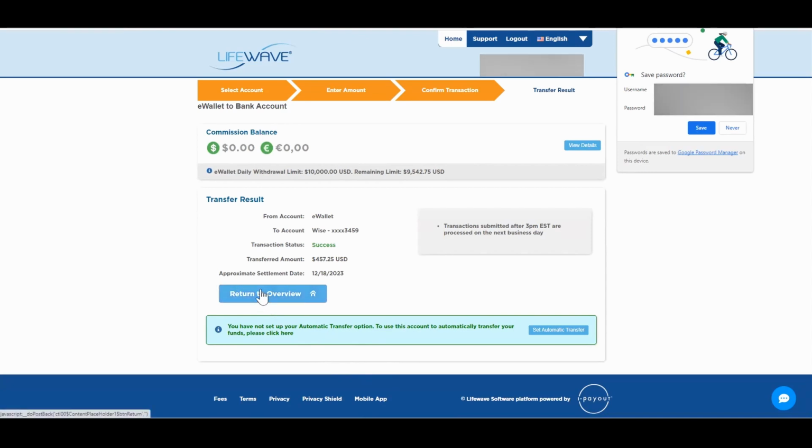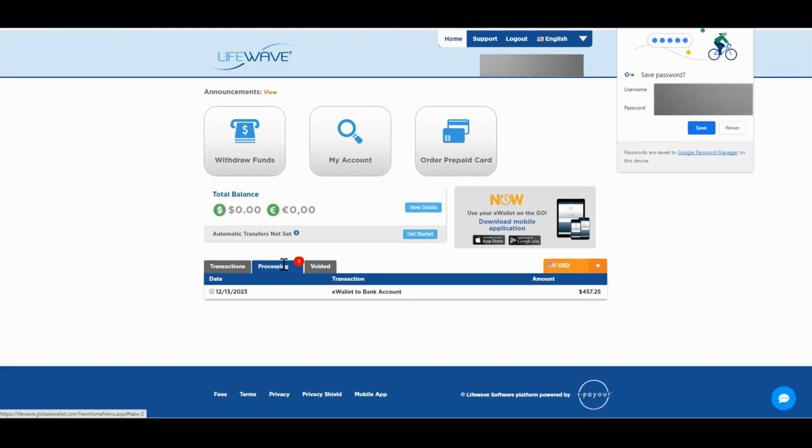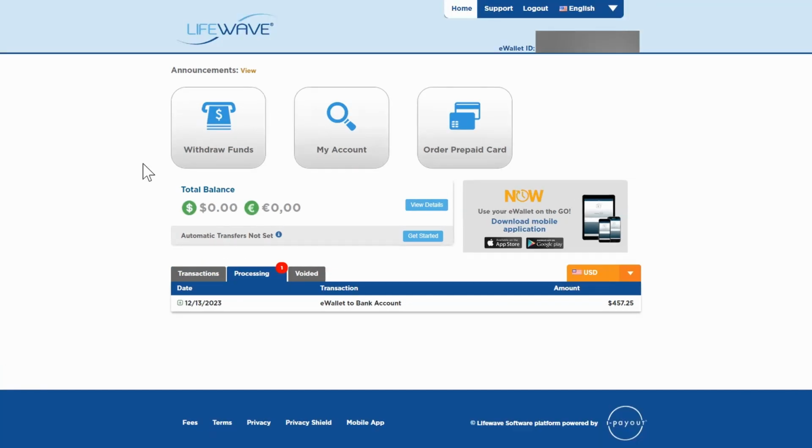So once you finish, you just return to overview, and you'll see that there's a total balance of $0 in there now. And there'll be a little 1 against the processing, which is saying that on this date, this is where that's going to. So now that you've transferred over that whole balance and your total balance in there is $0, it will take maybe a day or two to transfer over to your Wise account before you can actually then get that into your Australian bank account.